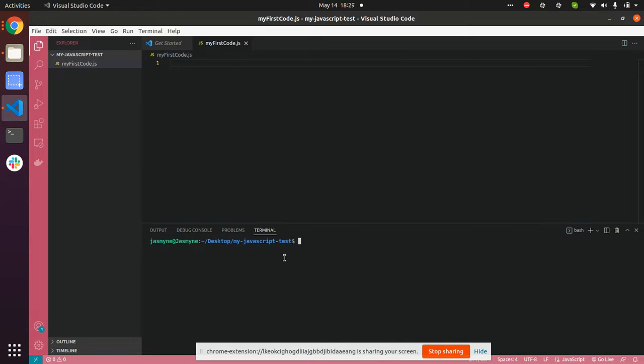See, it has your name in it. If you're using your system, your name or the name of your PC should be here. And notice that we have a directory here that says desktop slash my JavaScript test. So it has already opened our terminal to our project, to the folder that we've created. I want to slow down a bit. You could write your codes here.